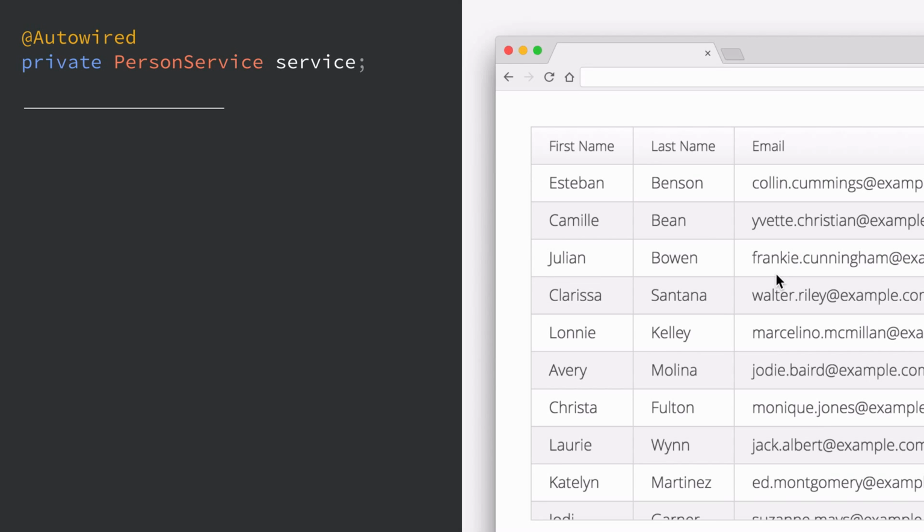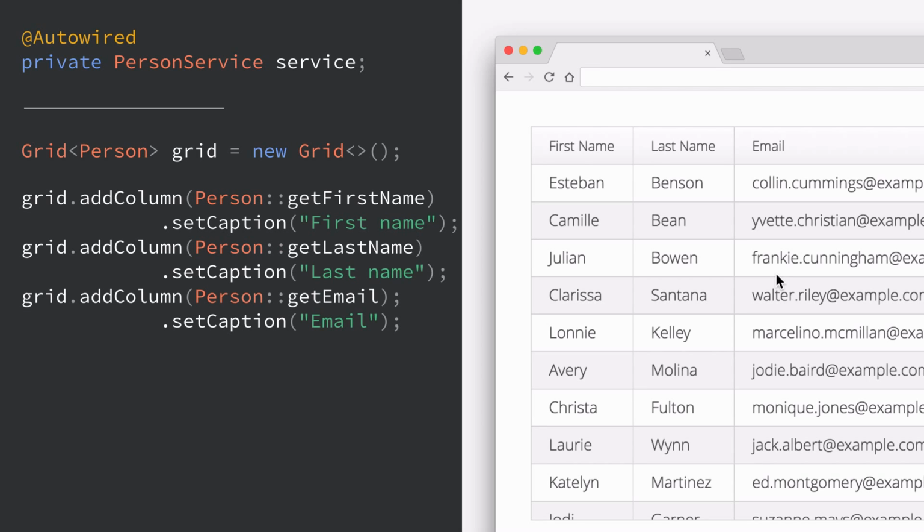A lot of times also in applications we need to deal with lists of a lot of data. In Vaadin, this is something that we can do very easily. So in this case, we're going to build a data grid. The grid gets instantiated by just creating a new instance of the grid object. We're then going to define some columns on it by passing in a function reference to first name, last name, and email, and setting captions to those columns to whatever we want it to be.